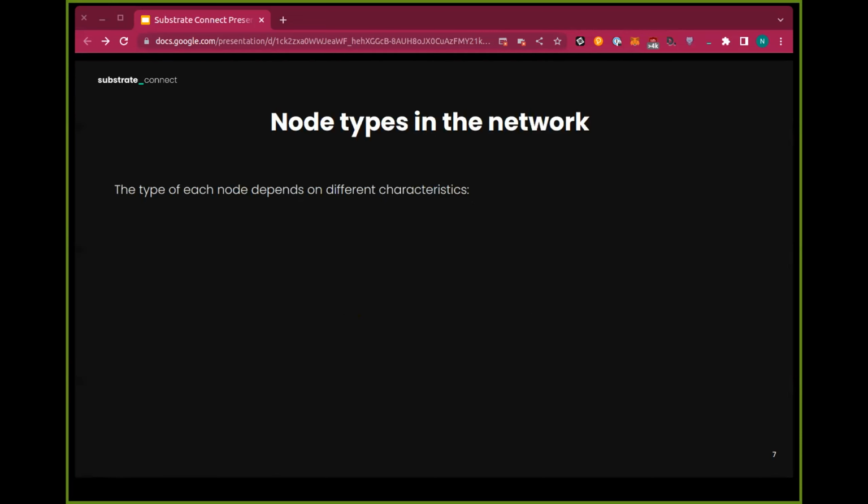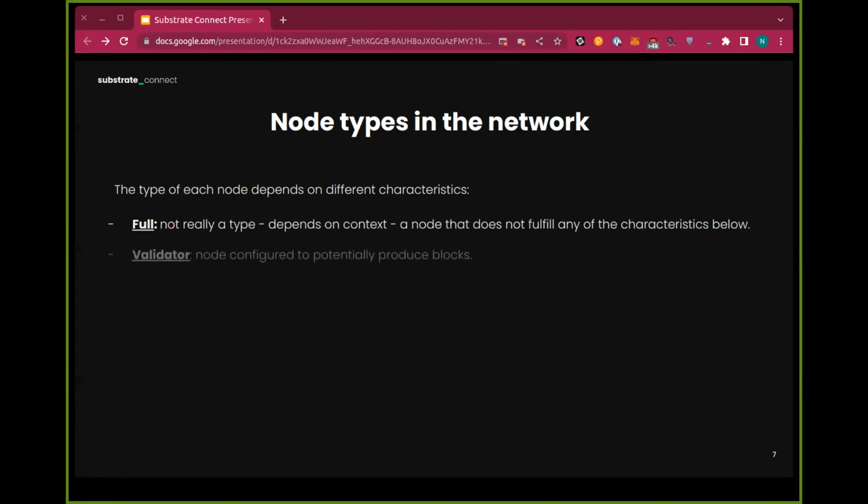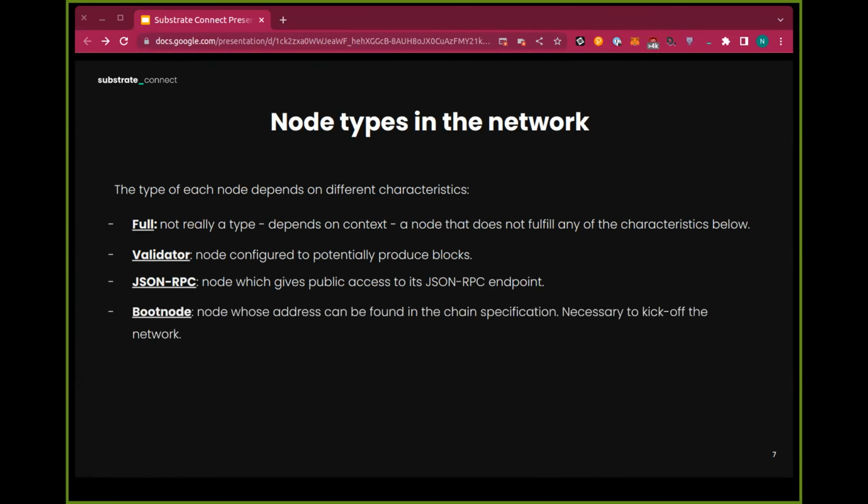The type of each node depends on different characteristics. Like the full node, which is not really a type, it depends on the context. It's a node that does not fulfill any of the rest of the characteristics. So we have the validator node, configured to potentially produce blocks. We have the JSON RPC node, which gives public access to its JSON RPC endpoint. We have the boot node, which is the node whose address can be found in the chain specifications, and it's necessary to kick off the network.